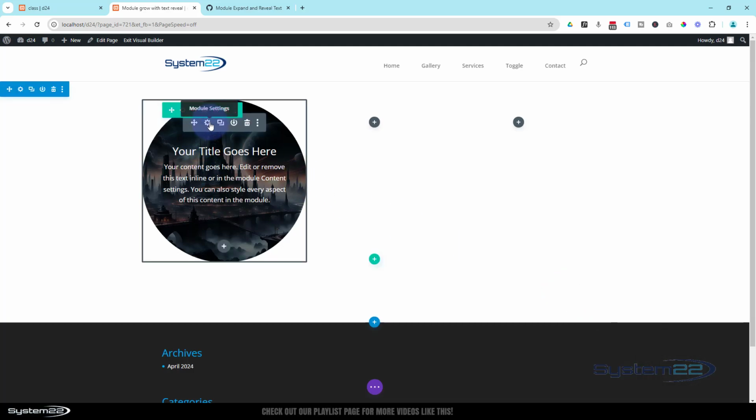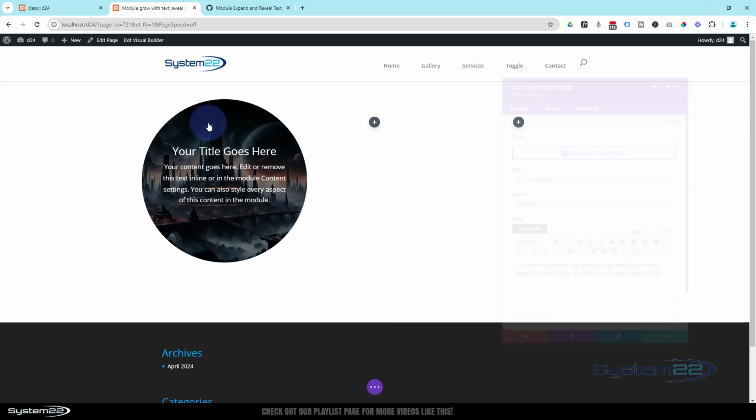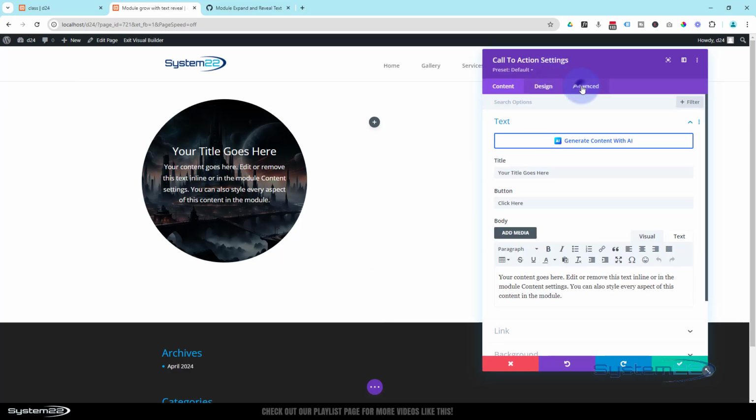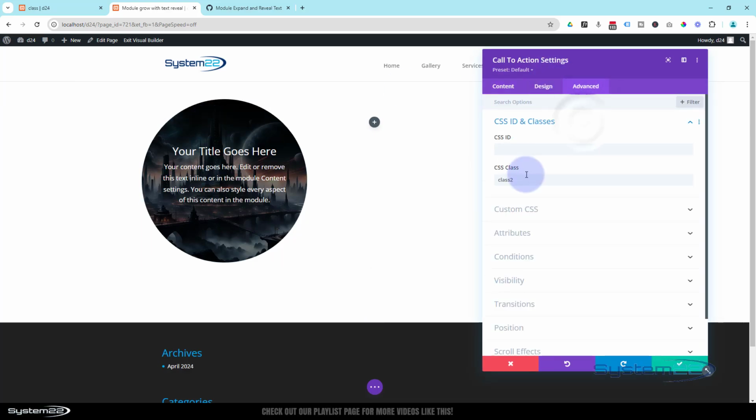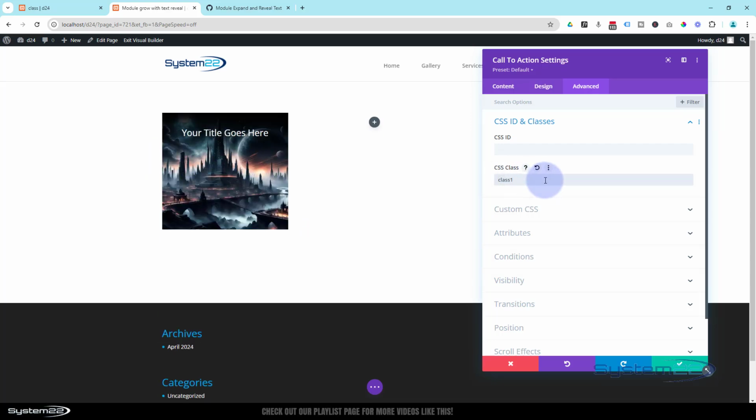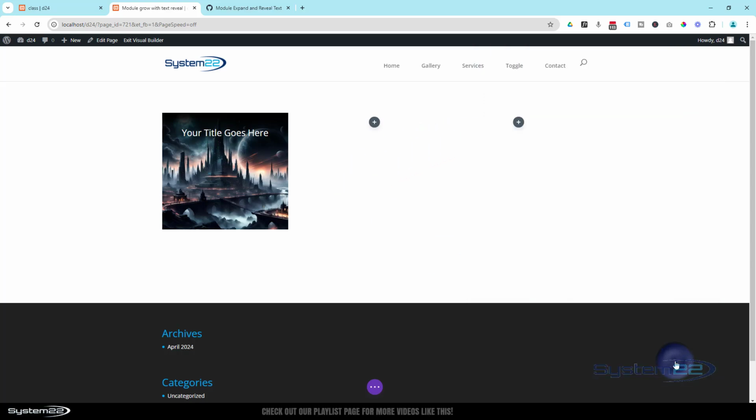box. To do that, we'll go back in there, over to Advanced, CSS IDs and Classes. I'm going to flip that back to class 1. Should change to our little square right there with just the title. Perfect. Let's make sure this is all going to work. So I'm going to save my changes now.